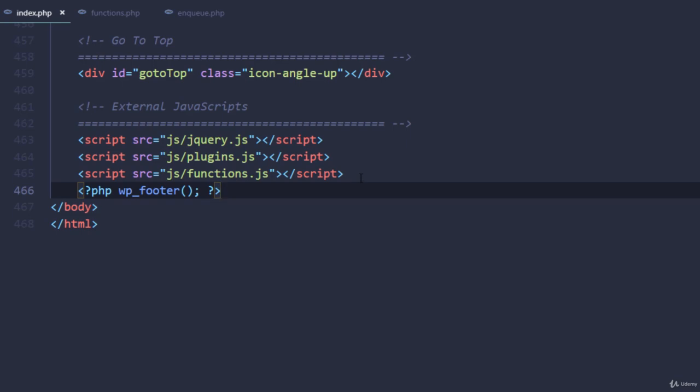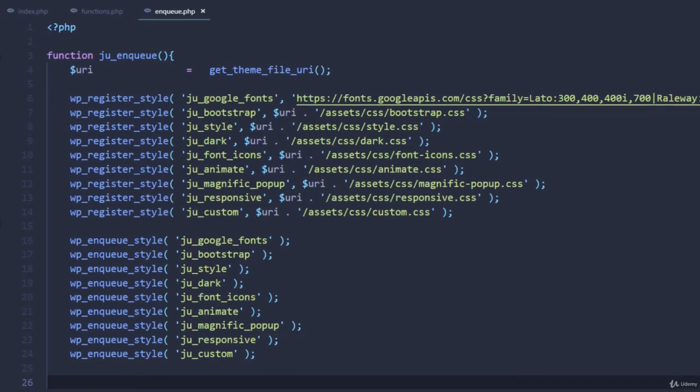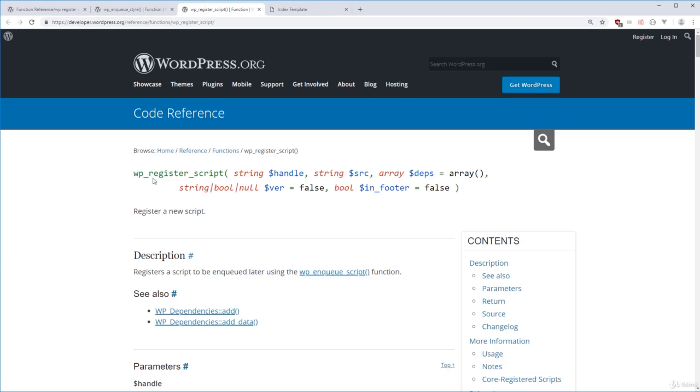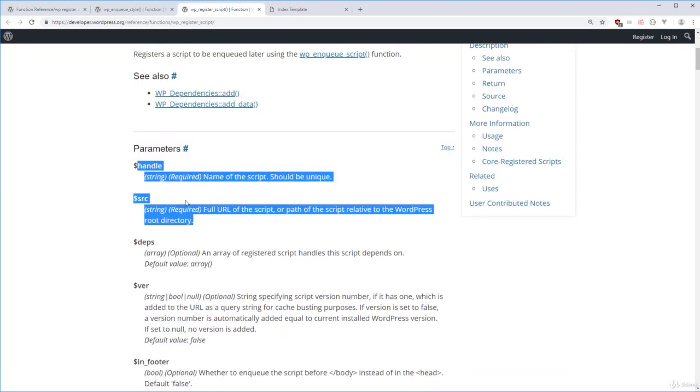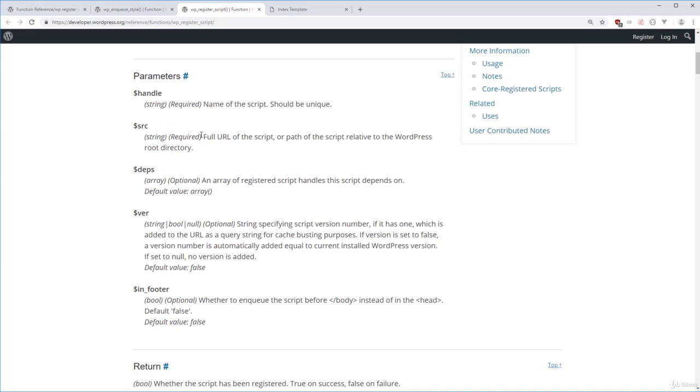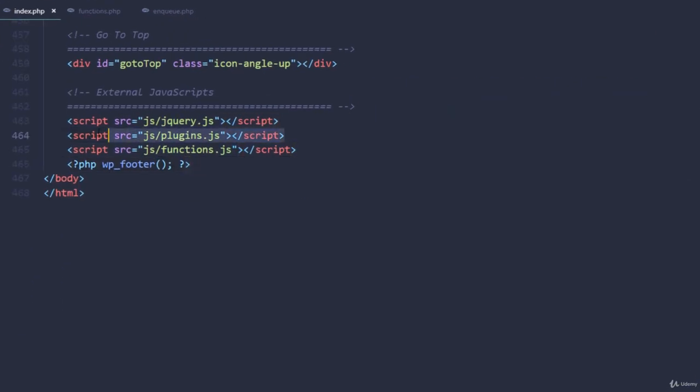Alright, now that we have that set up, let's go to the enqueue function and start adding our scripts. Just like style sheets, we have to register our scripts. In the resource section of this lecture, I provide a link to the wp_register_script function. Let's take a look at what WordPress has to say about this function. As you can see, only the first two parameters are required, and they're basically similar to the wp_register_style function. Back inside the index template, we include a script called plugins. Let's add this script to the footer through the enqueue function.